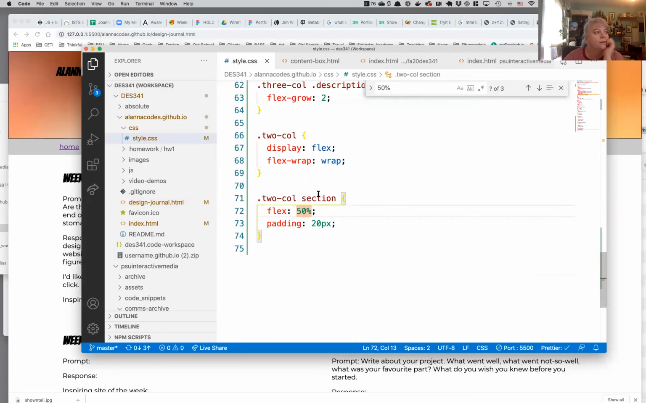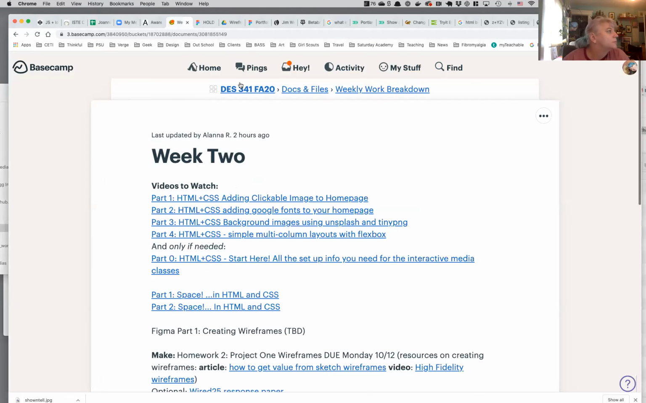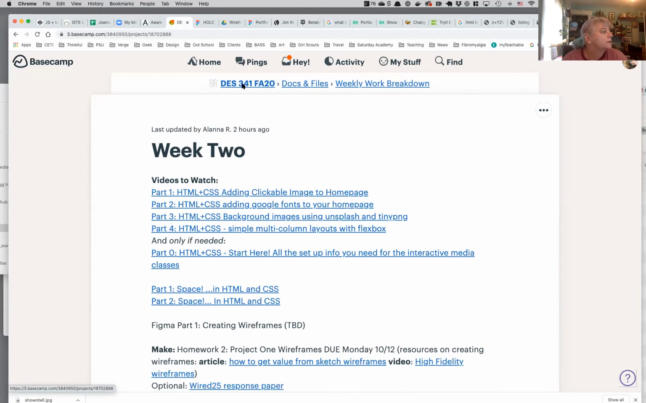And then on all of the children, and it'll only apply to the direct children, you can say, I want to actually flex each one 50%. So let them take up half the space of the screen. And then give them all some padding so they're not all smashed up. And then the box sizing thing is here. So I'll add, actually I'll just do it in announcements real quick.